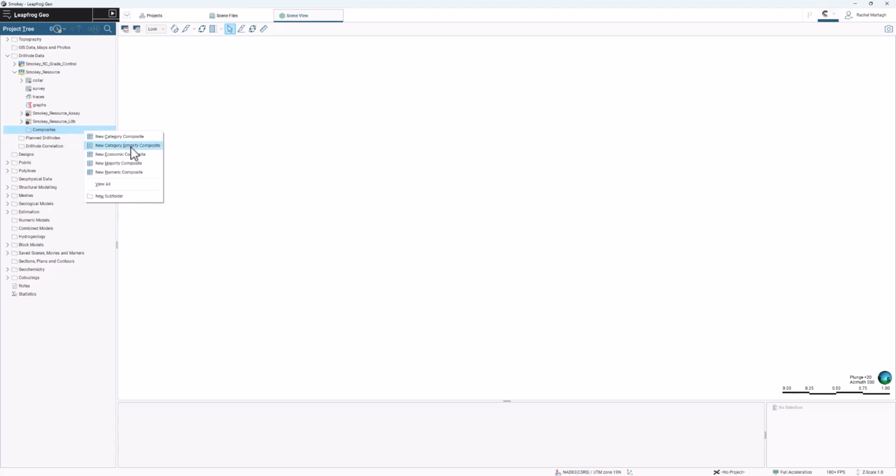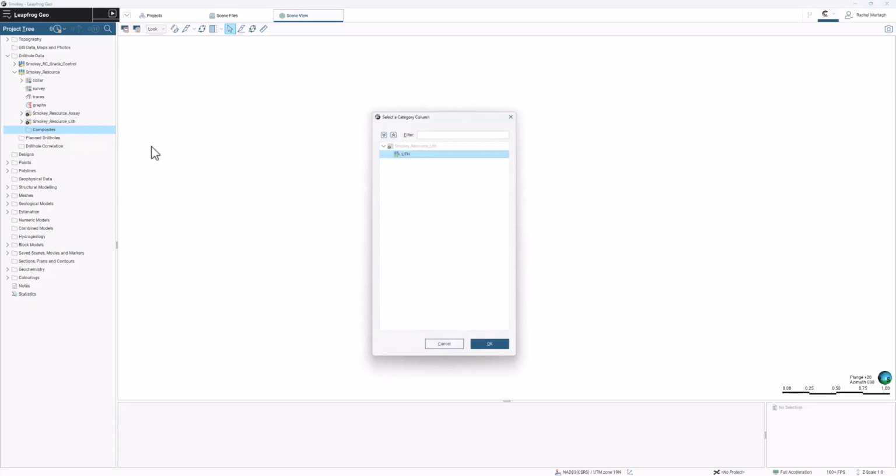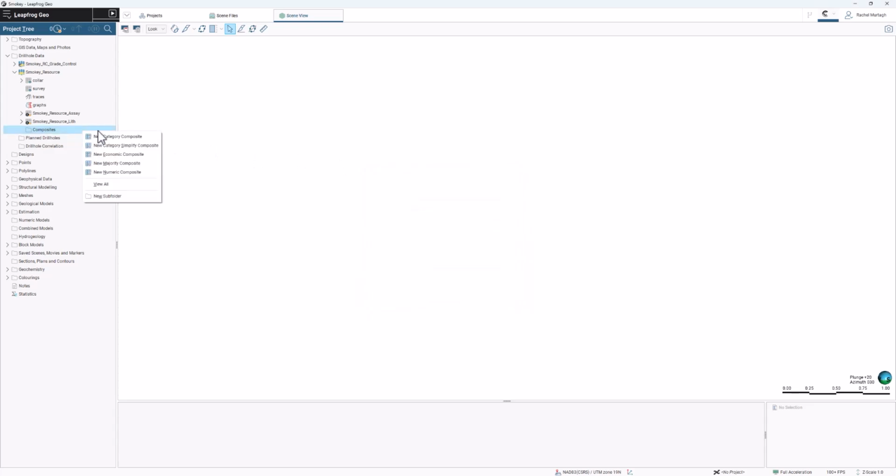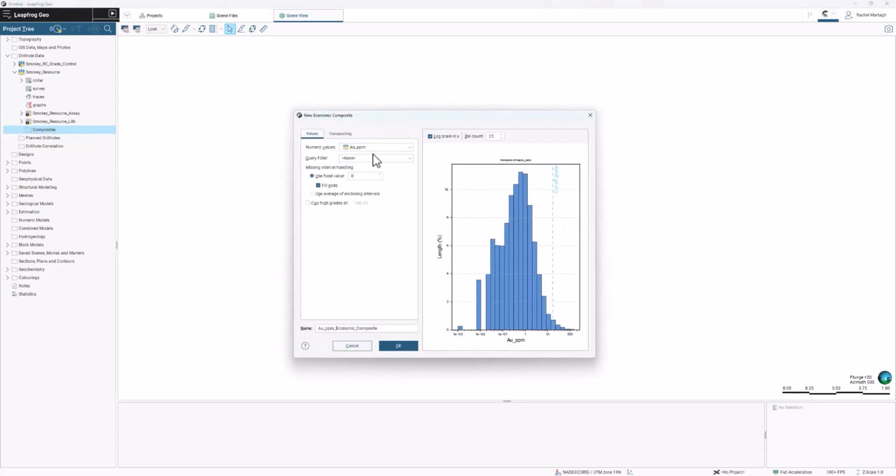First up, we have a new category, simplify composite. So you select your desired lithology and you get some options to create a simplified composite in this dialog. Staying under composites, going into the new economic composite and the compositing tab, you can see some new options have been added to the thickness method. You now have the option to use a structural trend.